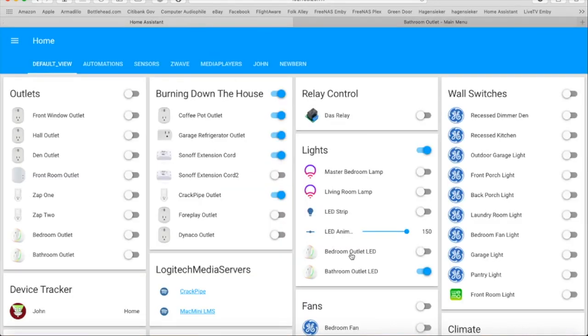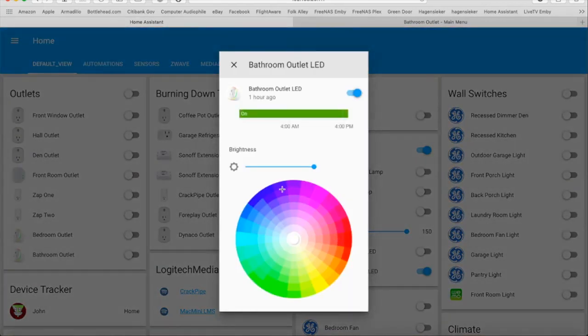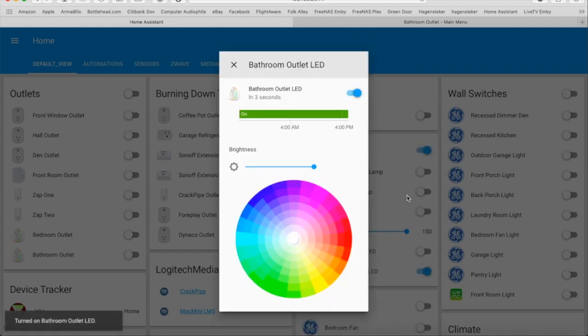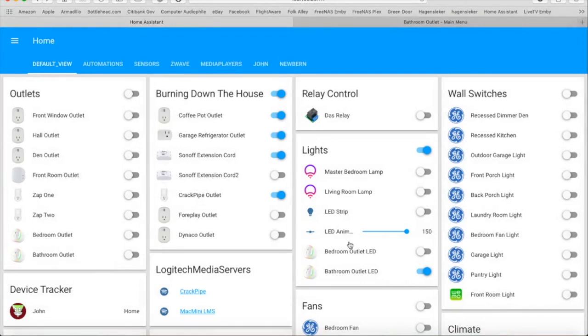Like right here, I have the bathroom LED on, and here's the palette wheel. I can set it to any color that I desire, and I kind of like the dark blue up here. And you can adjust the brightness as well, too. And if you turn it off, then the palette display goes away. So, and then over here, the same outlet. This is the 110 volt control for the outlet.